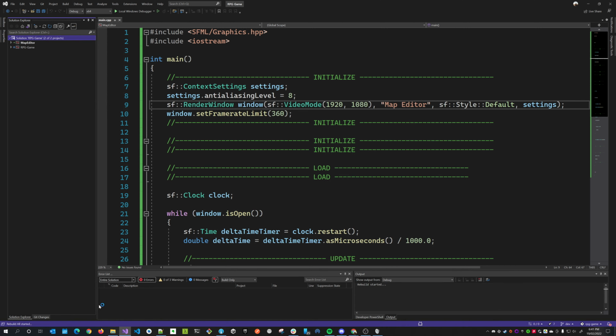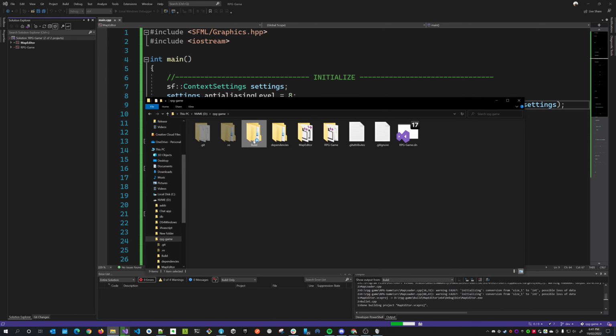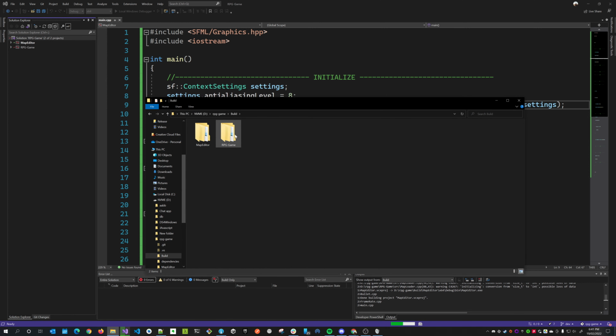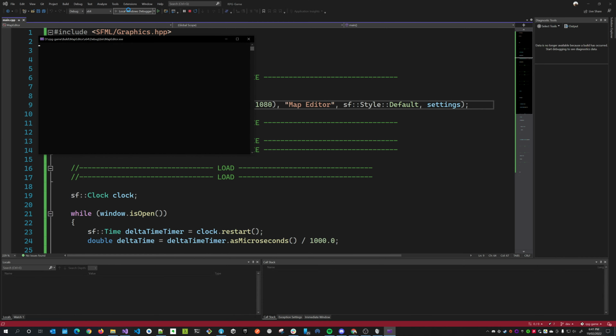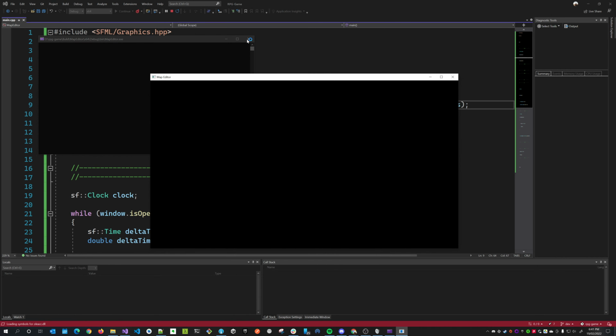Rebuild the entire solution. We create the build folder. We create the map editor and RPG game. Map editor, you go inside. You can export, debug, bin, all the stuff only for the map editor. Same thing for the RPG game. All right, cool. So this is all done, and if I press play, I should be able to see the map editor. All right, this is awesome.